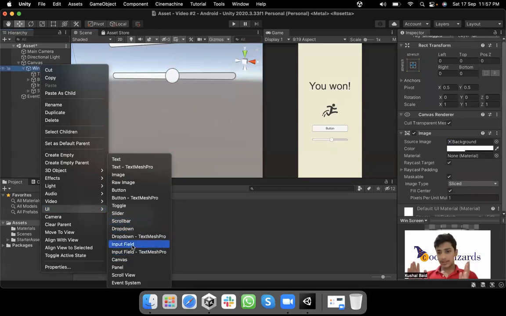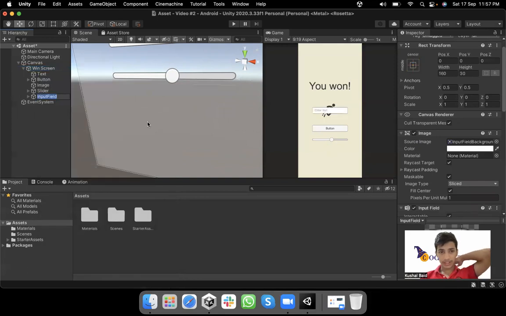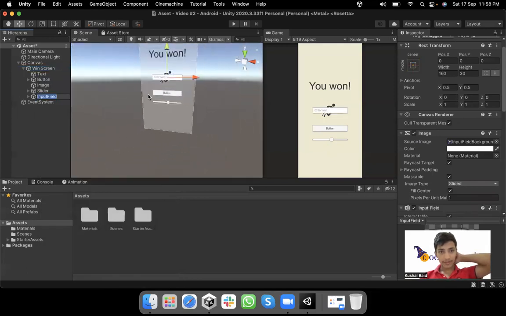For example, you might play some games where when you just open the game, after some time they ask for your name, like "enter your name." And when you tap here, you can literally type it. So that's an input field. Okay, it's an input field. So I created an input field here and we'll move it upward.